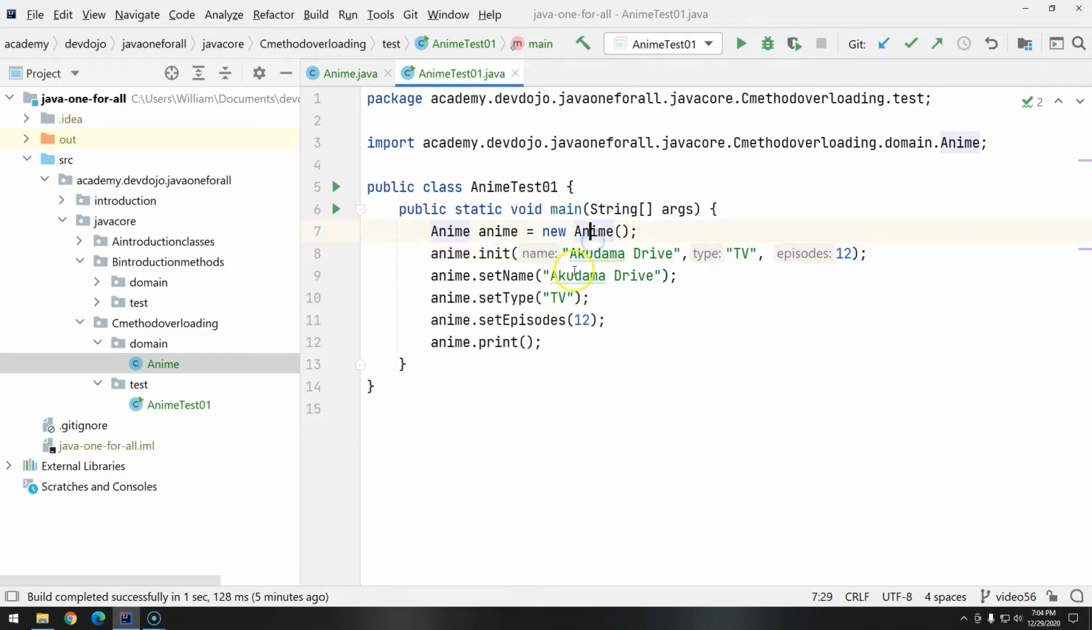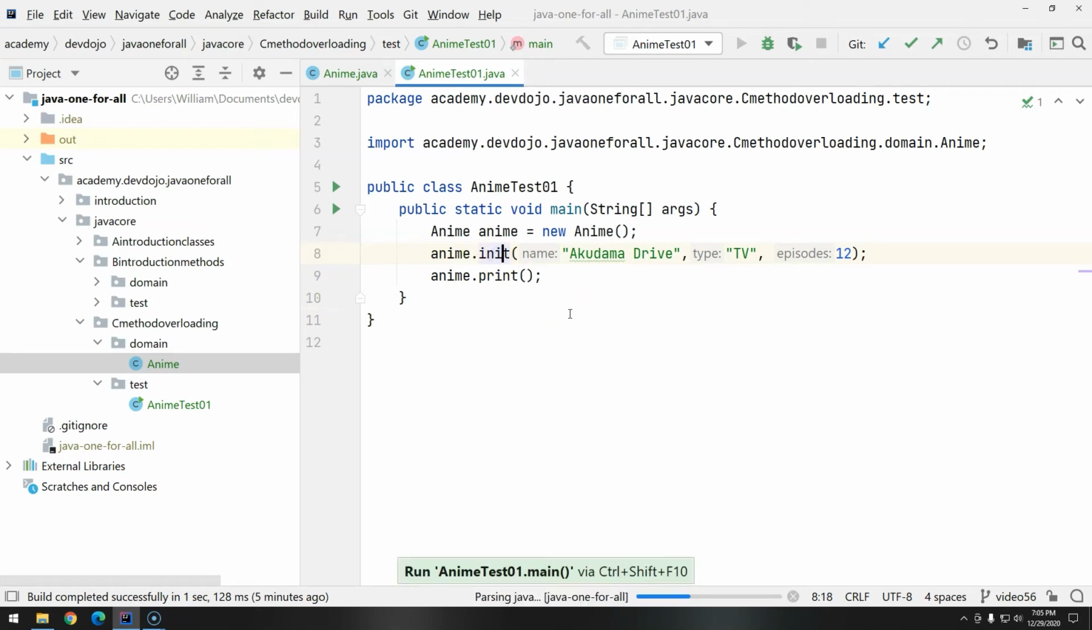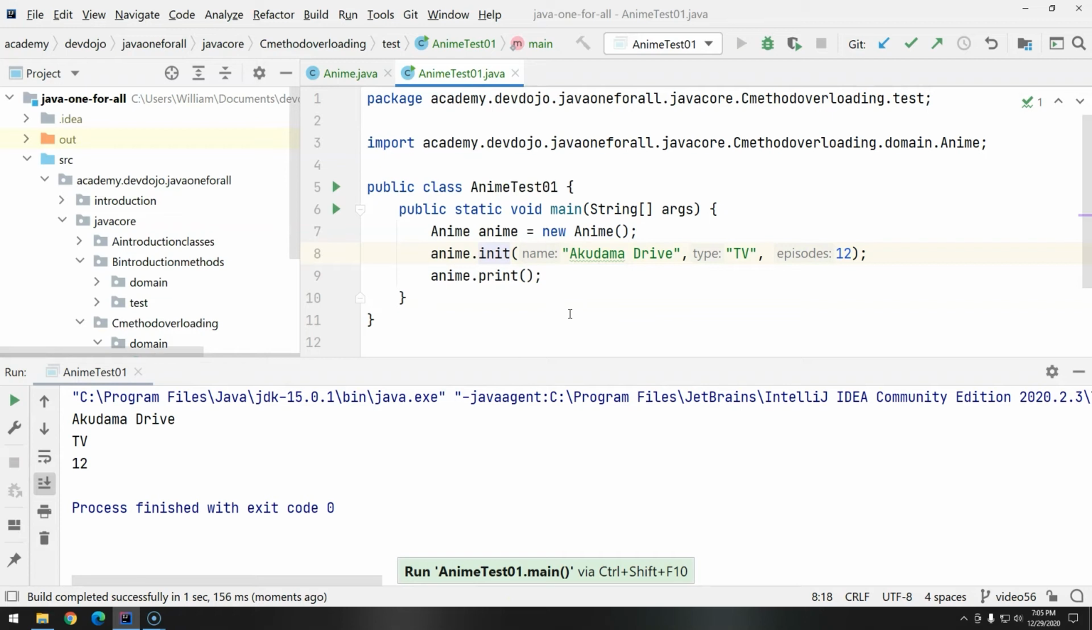Now you can see gray. This gray name, type, and episodes is just IntelliJ telling us these are the names of the parameters declared in this method init. So now I can remove lines 9, 10, and 11 because the initialization is being done in one method. If I execute with Ctrl Shift F10, you will see that we have the same result. So basically now we can do everything with one call, and we are saving 3 lines.